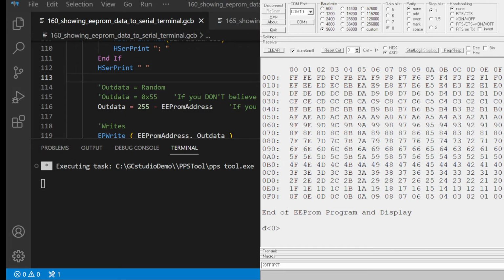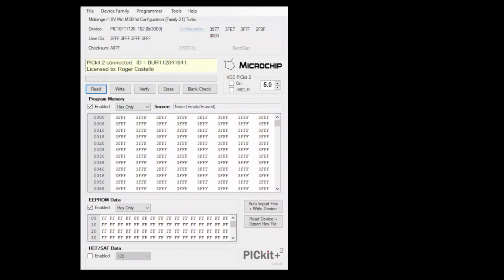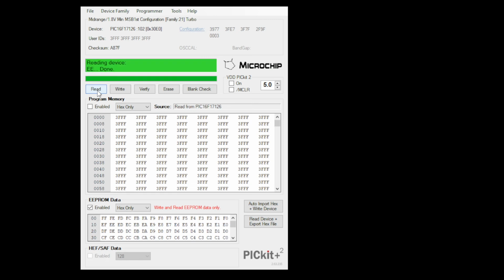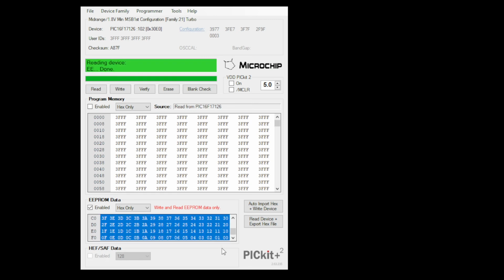And if we look at this, we can see we've got the right chip selected up here. I'm going to turn off read the program memory, just read the EEProm memory at the bottom. Okay, I'm going to read that in. And if we look, we get the same values. We've got FF through to 00, exactly the same as we had on the screen.